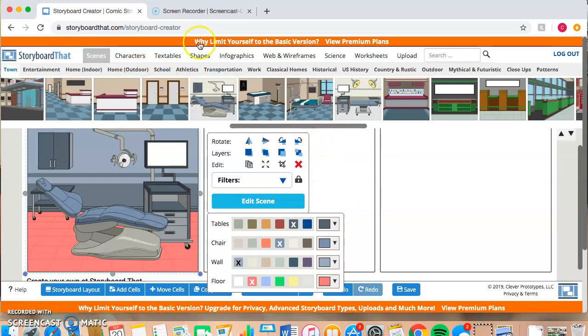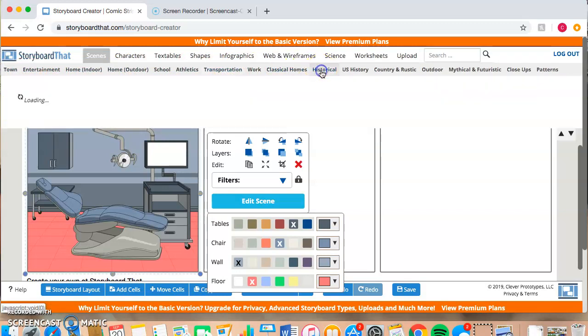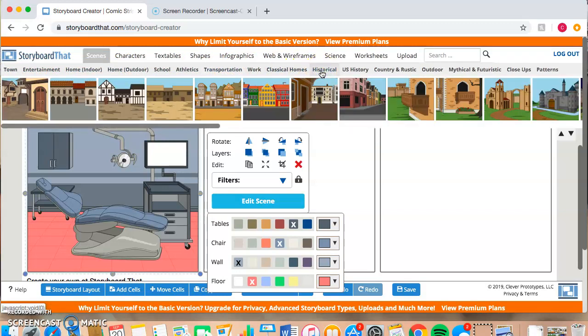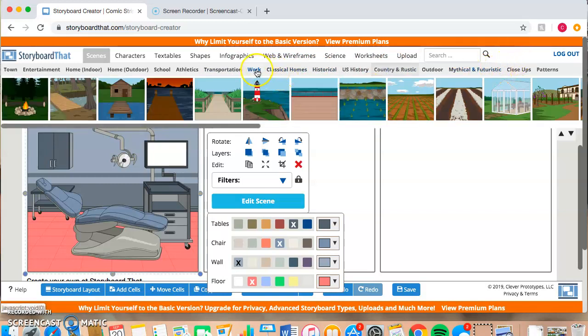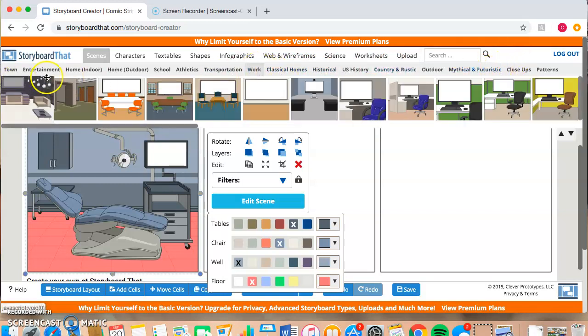Then the next frame I'll just show you how to add some characters. I'm sorry, one more thing. Up here you can filter it by category. So this was a town. You could do transportation. You could make it historical if you're doing this for social studies, country and rustic, work. There's so many categories at the top. And that's just for scenes. And these are all free.